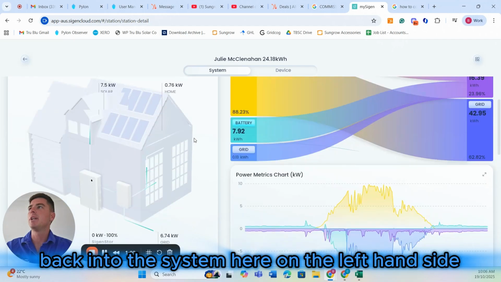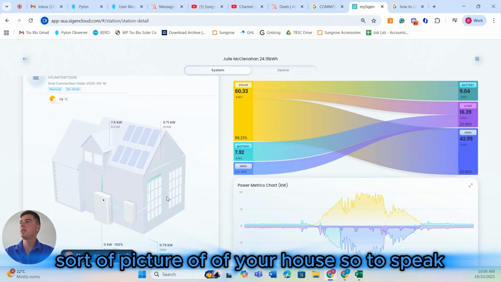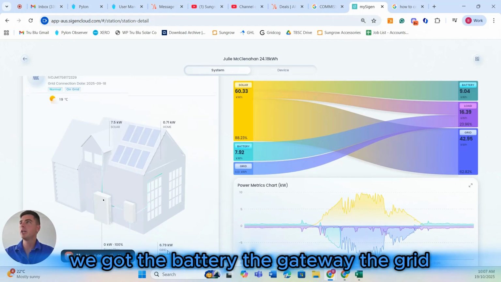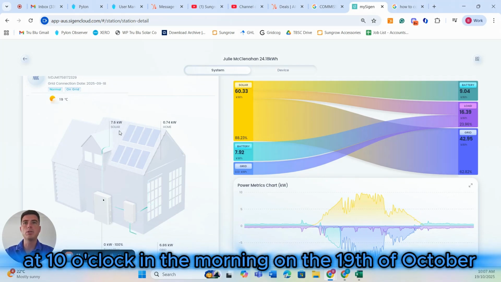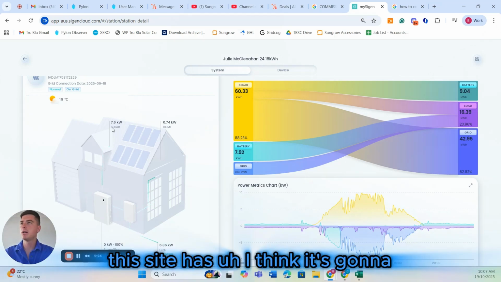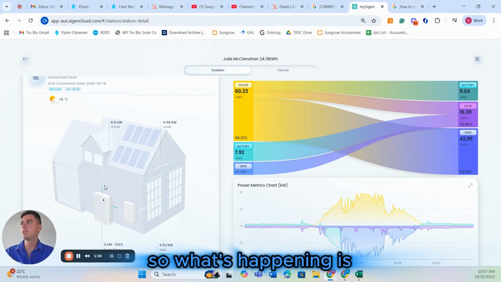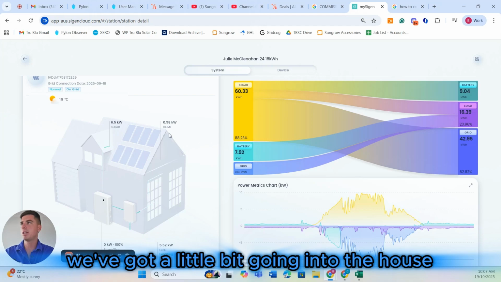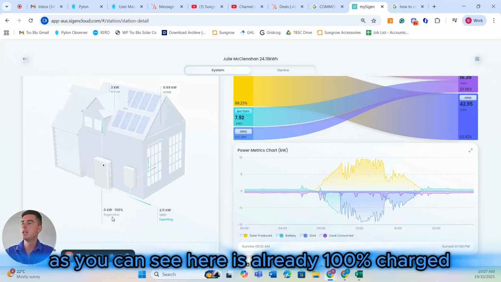Back into the system here on the left-hand side, we've got this little picture of your house, so to speak. We've got the battery, the gateway, the grid, the house, and the solar. Right now, at 10 o'clock in the morning on the 19th of October, we've got 7.6 kilowatts of PV being produced. This site has, I think, around about 12 kilowatts of solar panels in total. So what's happening is we've got a little bit going into the house, about 1 kilowatt, and the excess being sent into the grid, because the battery, as you can see here, is already 100% charged.